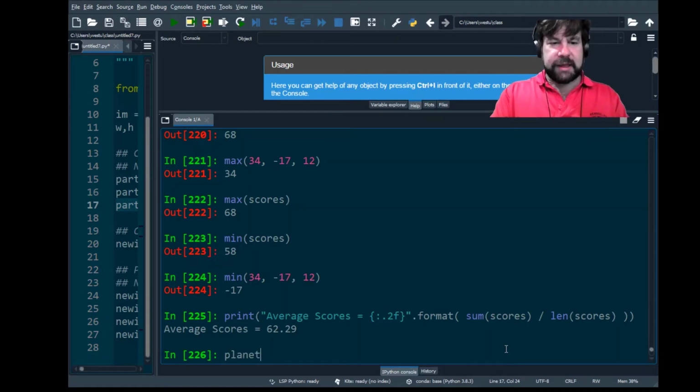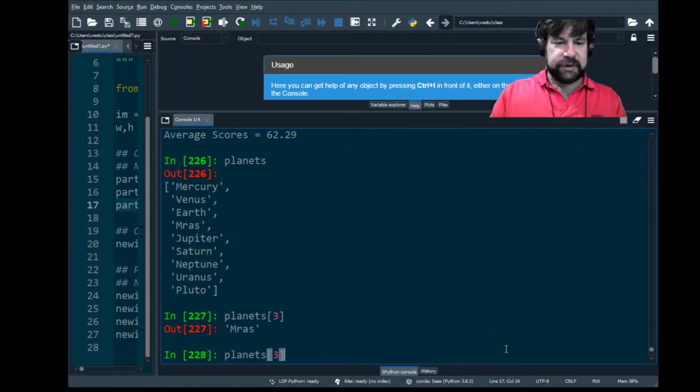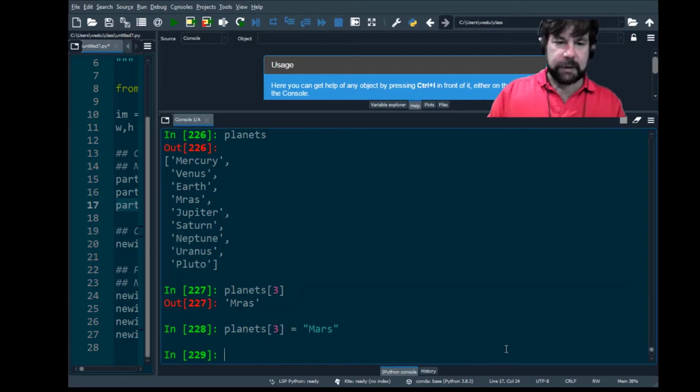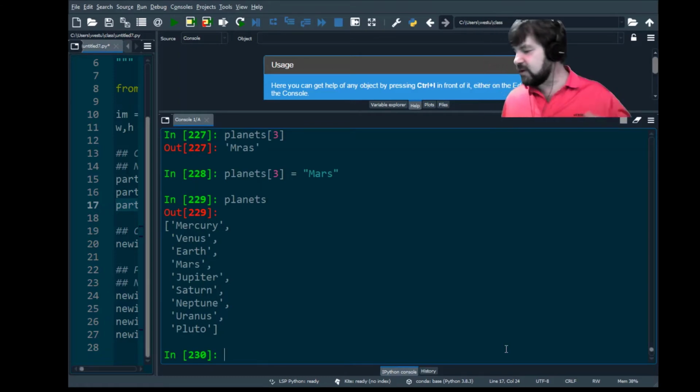Let's look at planets again. Mraz is bothering me. Mraz is at index 3. So we can actually go in and say planets sub 3 equals Mars, in case we made a mistake. If I can type. There we go. And now we can look at planets again, and we should have our Mars instead of Mraz. So those are 3 functions that go through.